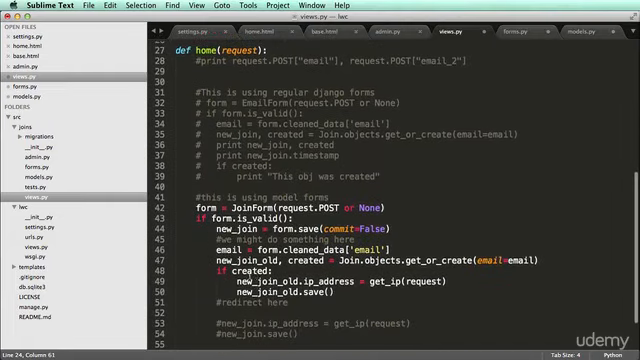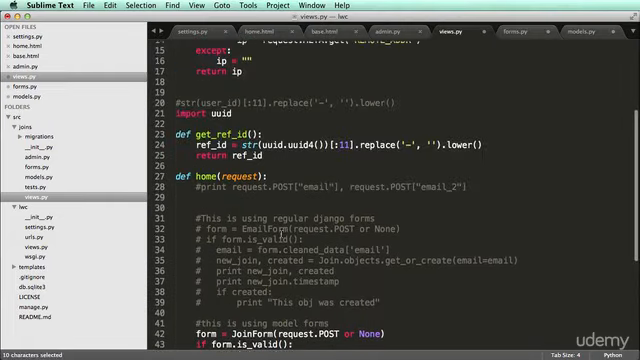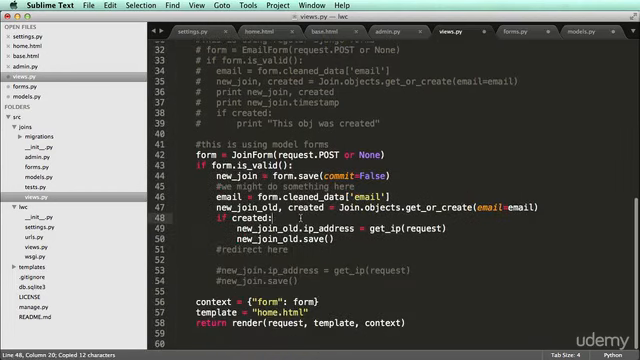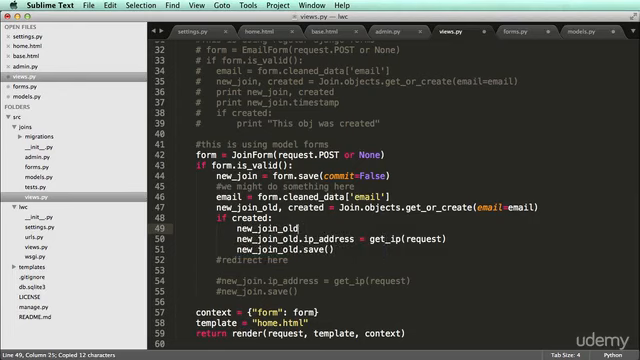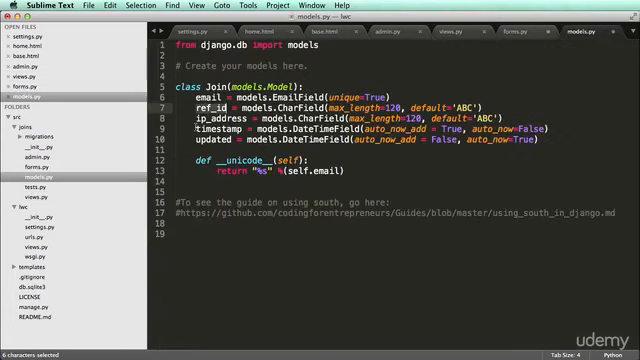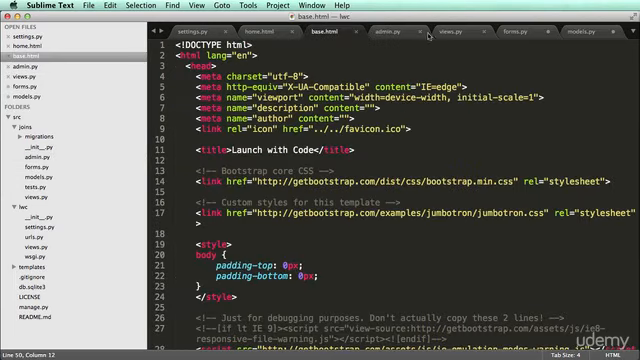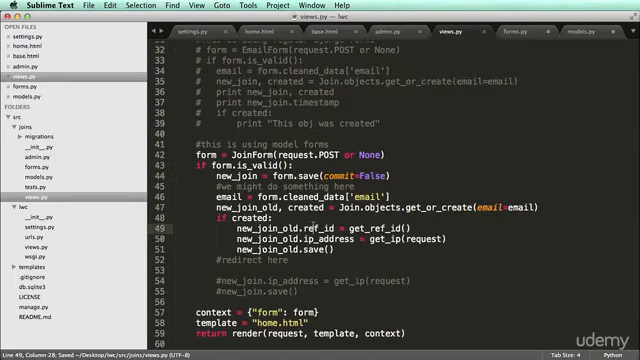All right, so just like if created and the IP address, we are going to do the same thing with reference ID. So get reference ID. We'll put that down, and we'll do new join old dot ref ID equals to get ref ID. And if we look into our models, let's make sure it's called ref ID, and it is. I just like to double check those things. That way I don't make any real significant errors at any point.